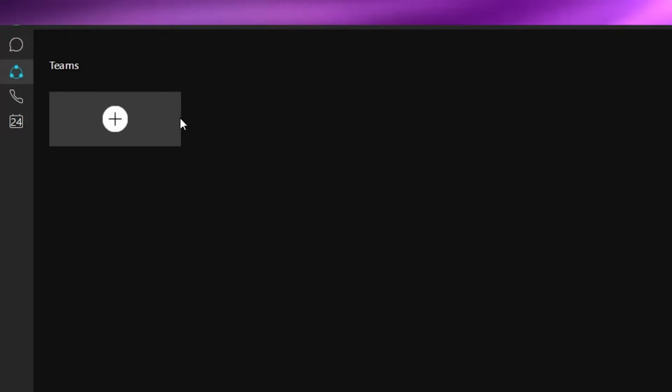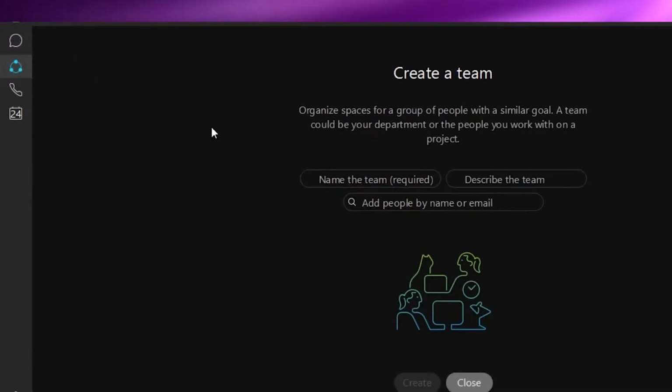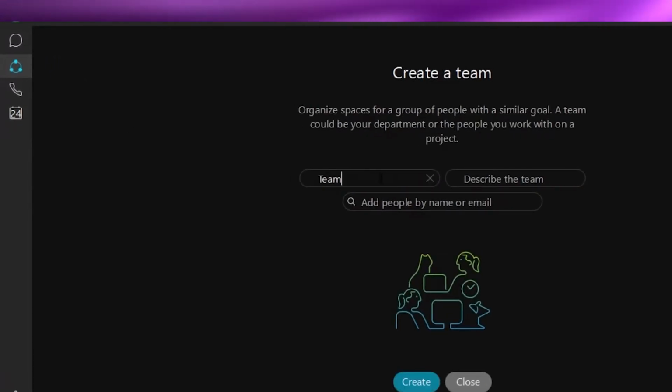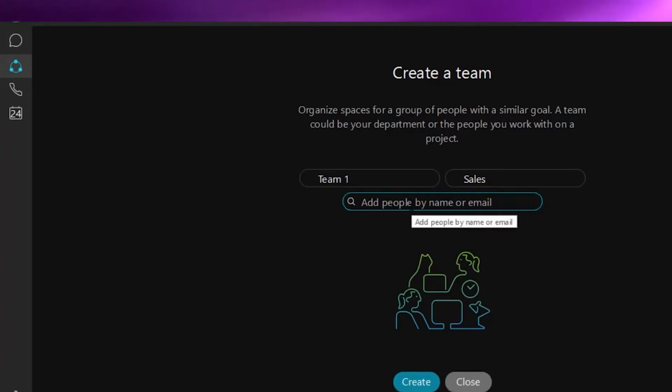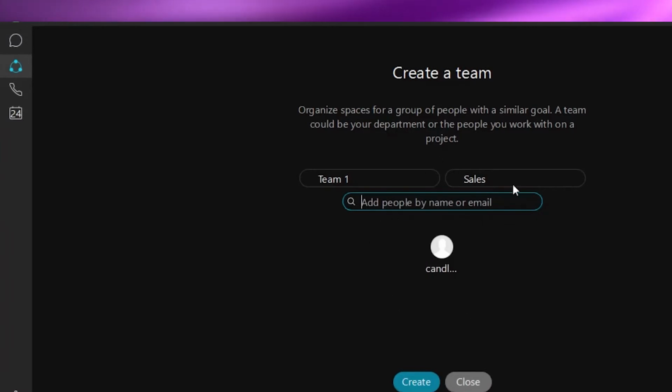with these particular teams. For example, if I click on teams right here, I will be able to give my team a name and then describe the team. For example, this is a sales team, so I will give it a name of sales, and then here I will actually add people by name or email. Once I have added the people, for example, let me just add somebody. So you can see right here that I have added a person. I can add as many people as I want to and click on create. And now my team is being created.